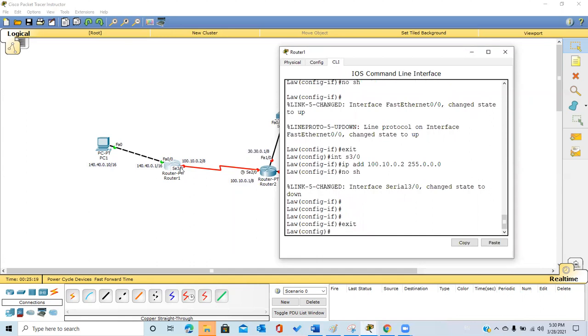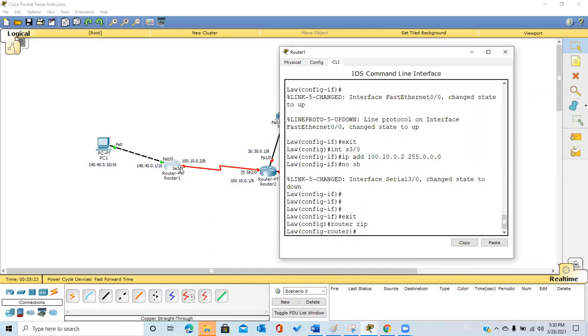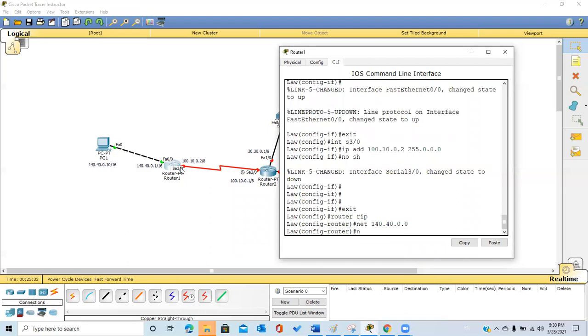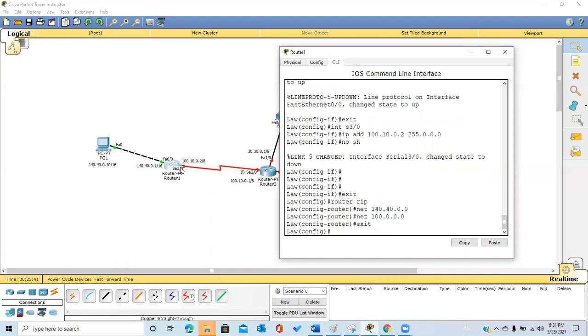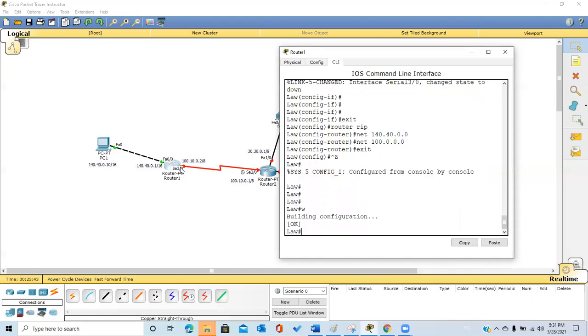So now you need to enable routing, router rip. The first network is 140.40.0.0. The complete one is class B, and the other one is from class A, so 100.0.0.0. So we finished both of them. Exit. Okay, everything is done correctly. We finished configuring router 1.